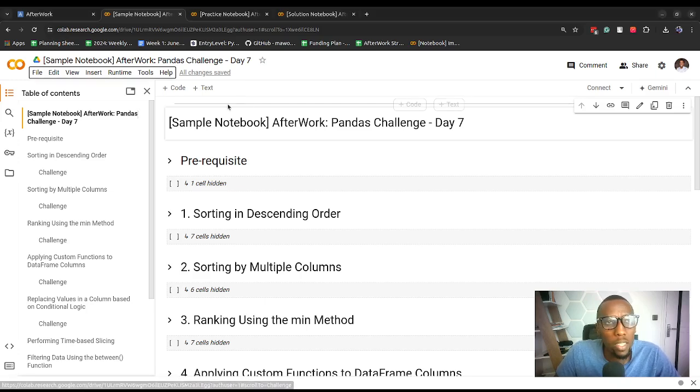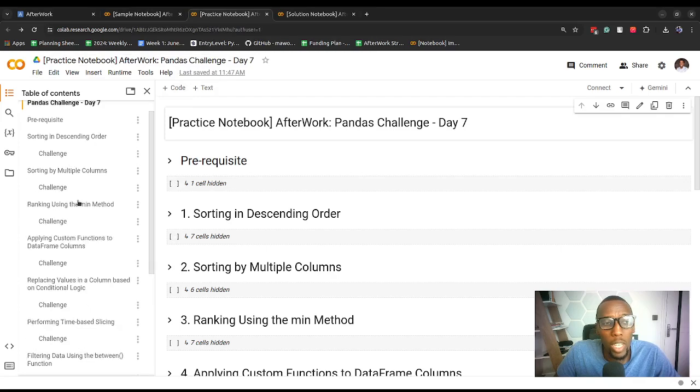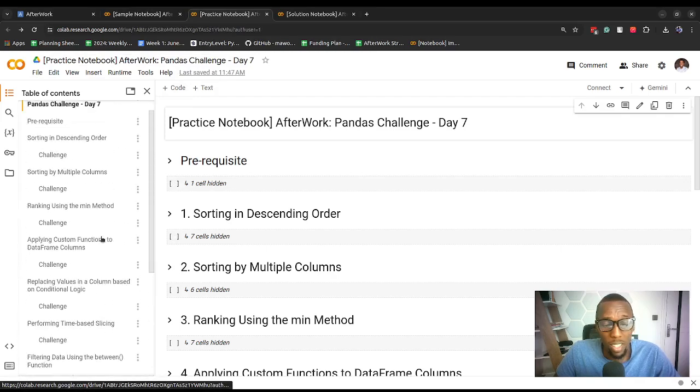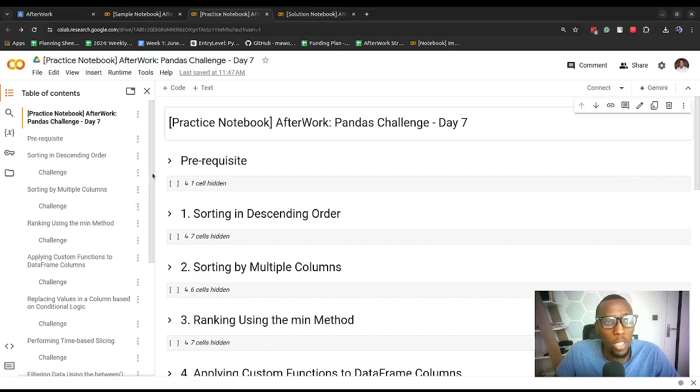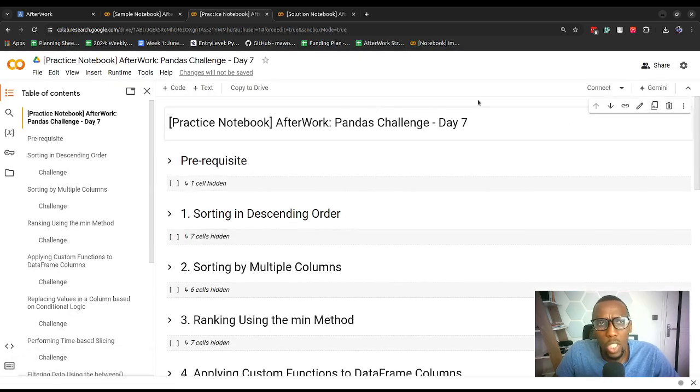Once you do that, the next thing that you need to do is just click on connect. For my case, I'll just be working with the practice notebook, which is similar to the sample notebook. The only difference is that there are more challenges for other sections. So let's click on connect. I will just open mine in playground mode. No need for you to do that. And so that I don't make any changes to the notebook, then I click on connect. So click on connect as well to connect your notebook to Google servers.